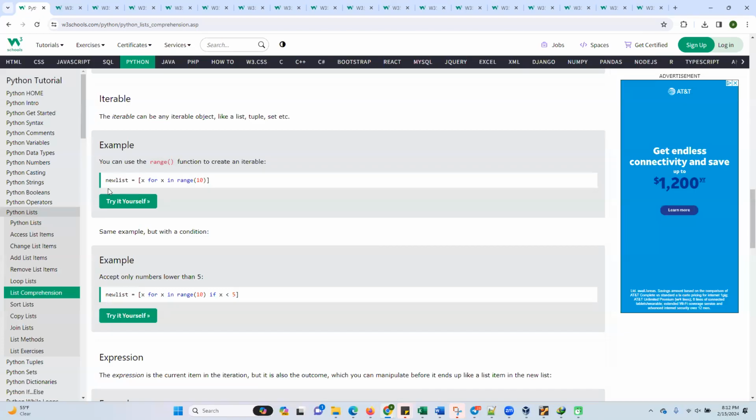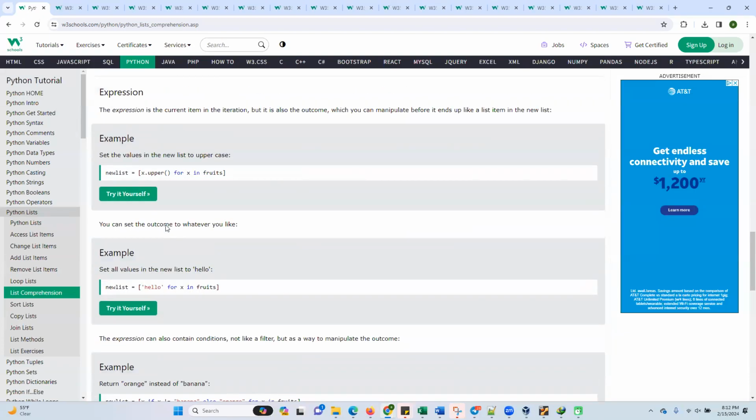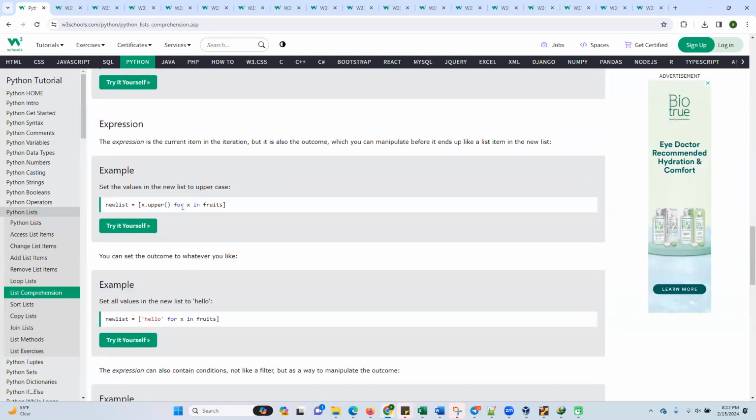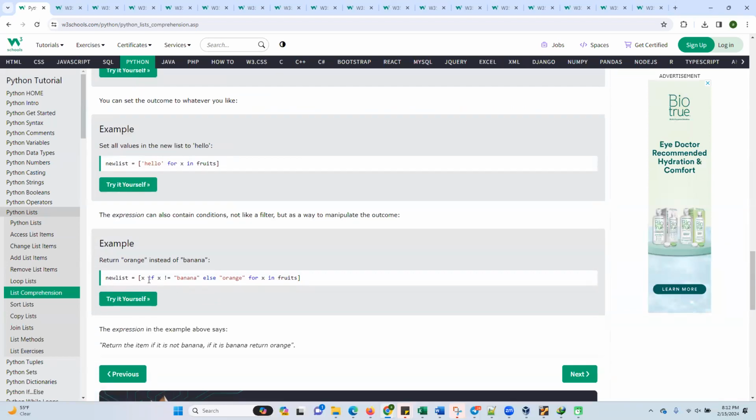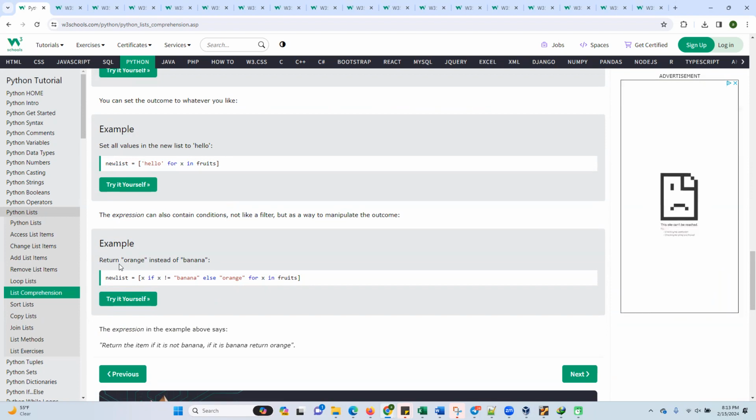Okay, so suppose I want to find the fruits in upper letters, I want to get all the fruits in upper letters. So the upper function I'm calling. Okay, all the new list values I want to make it hello. So every item should be hello for each element in the fruit list. Okay. If I'm checking, like, returning orange instead of banana.